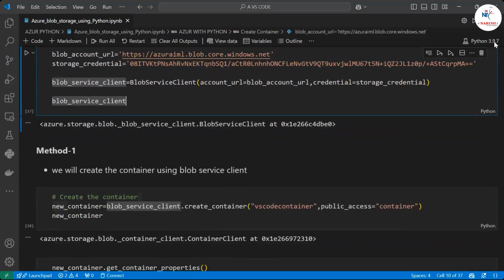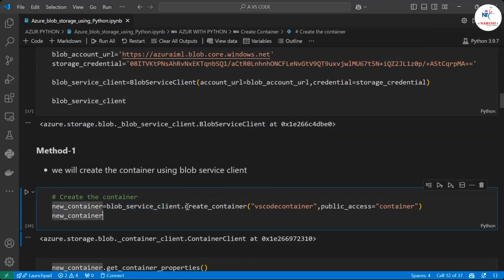Okay. So after you get access, please create a new container. How many containers did you have? Two containers. Can you create another container? Can you please create a new container? BlobServiceClient, create container. You write VS Code container. Please write the same code. And once you have created it and you execute it, let me know once you execute.